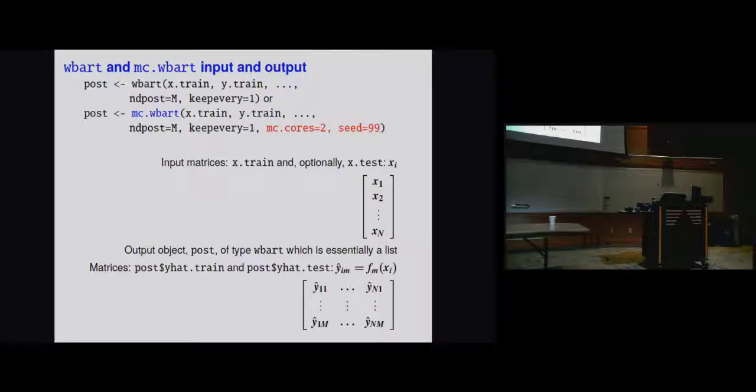And as we talked about, these are matrices. And for the reason that I just mentioned, C++ wants a matrix, so we require these to be matrices. We don't want data frames or any other type of objects.